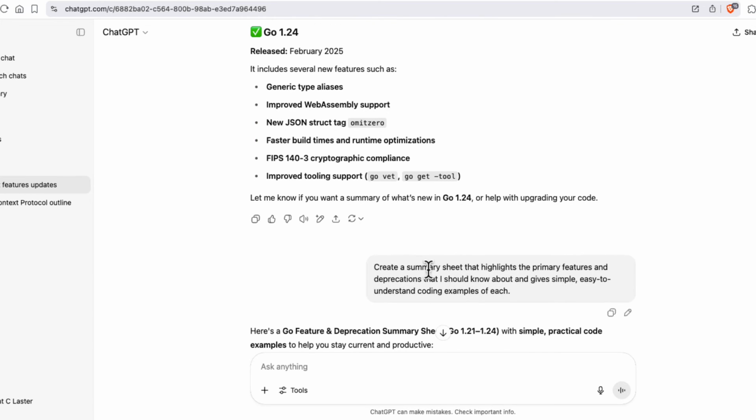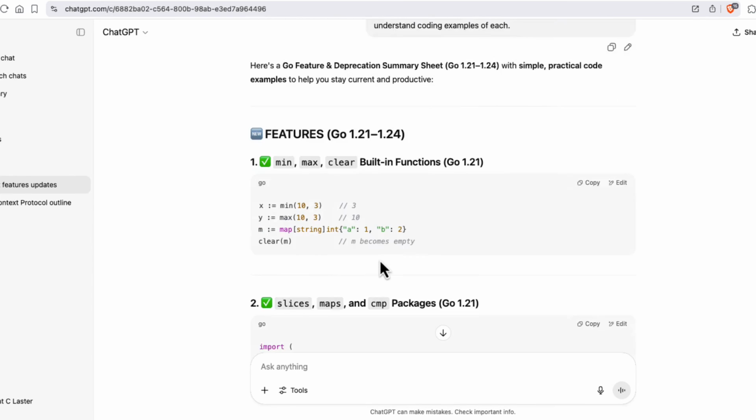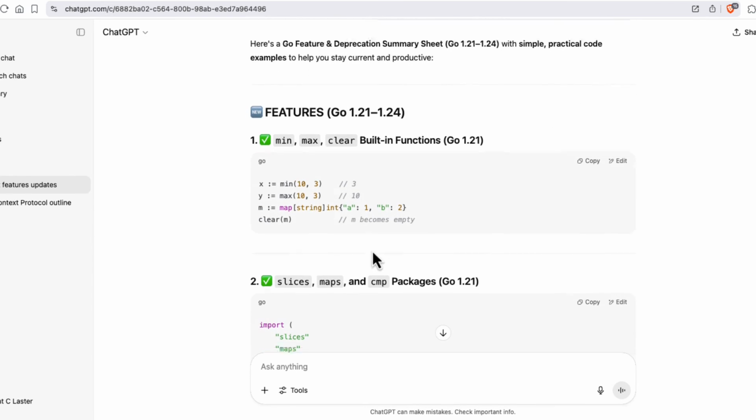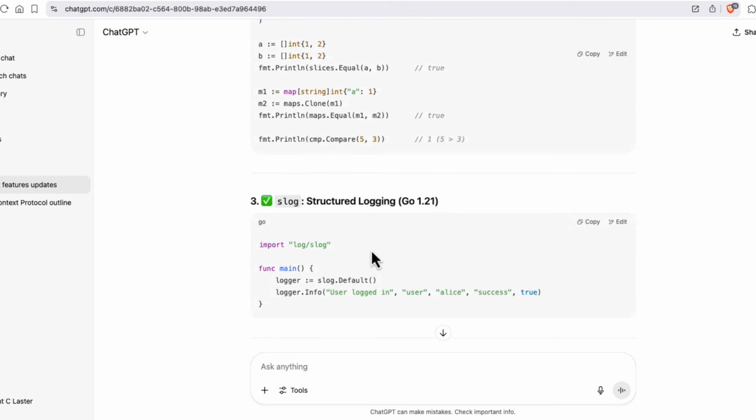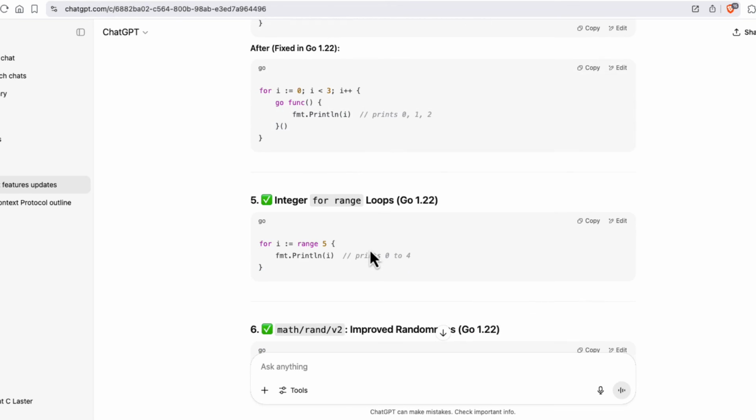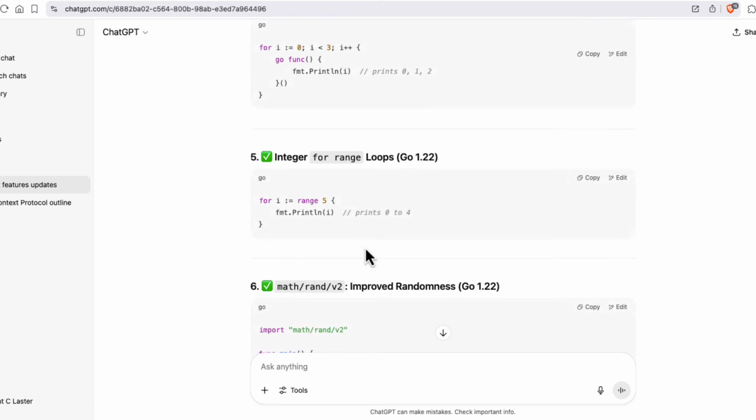So I asked it after that to create a summary sheet that highlights the primary features and deprecations that I should know about, and give simple, easy-to-understand coding examples of each. I'd like to have a quick reference guide that I can consult as I'm going along, rather than just having to go back and look at the output from ChatGPT. Now, when I did this originally, it gave me a step-by-step listing here. Again, not something that I can easily access again without going back to ChatGPT.